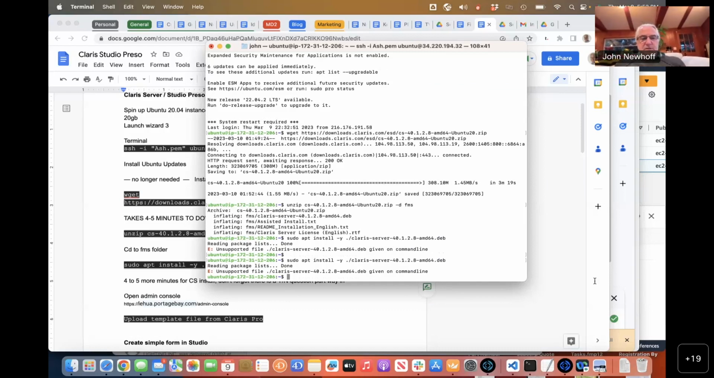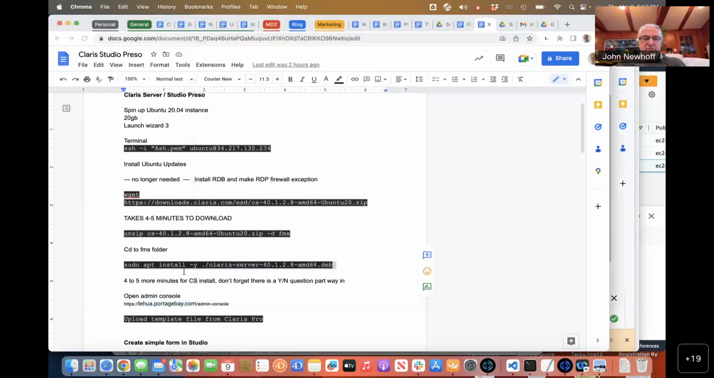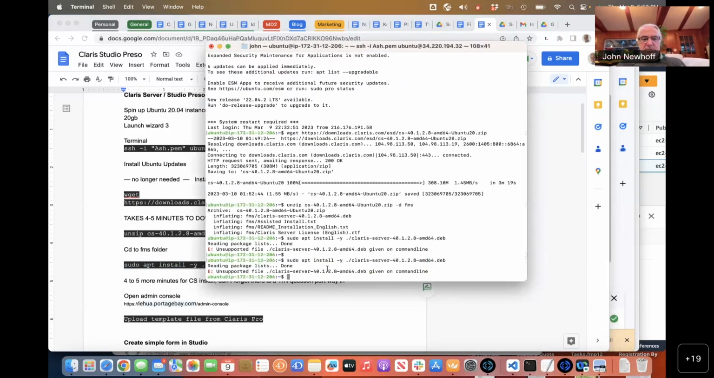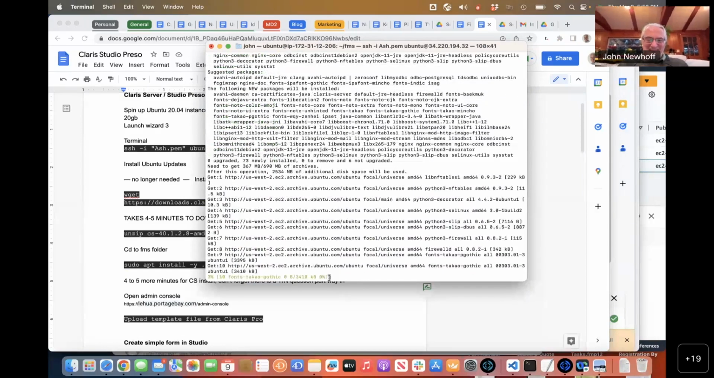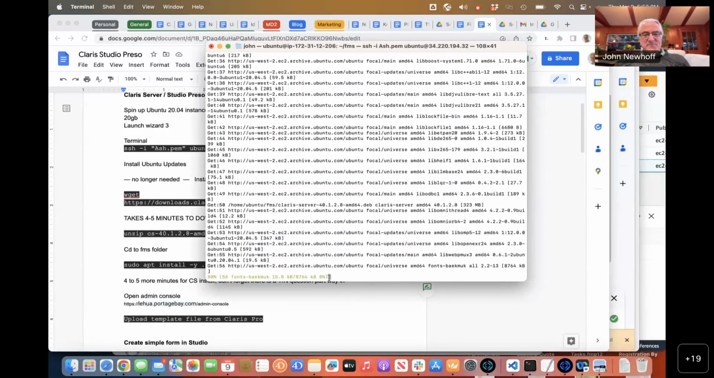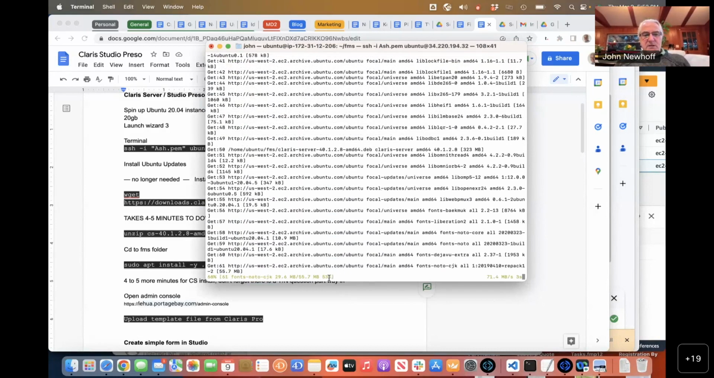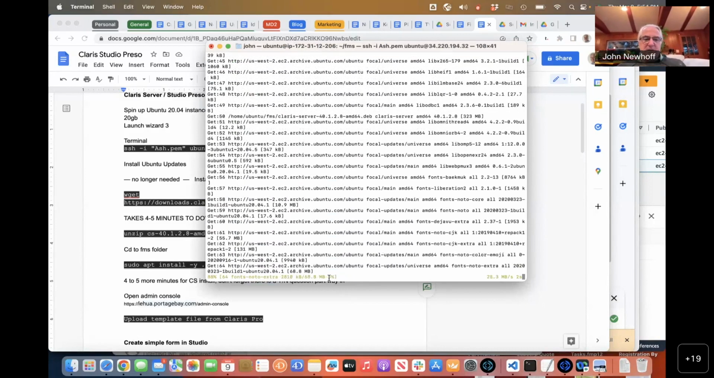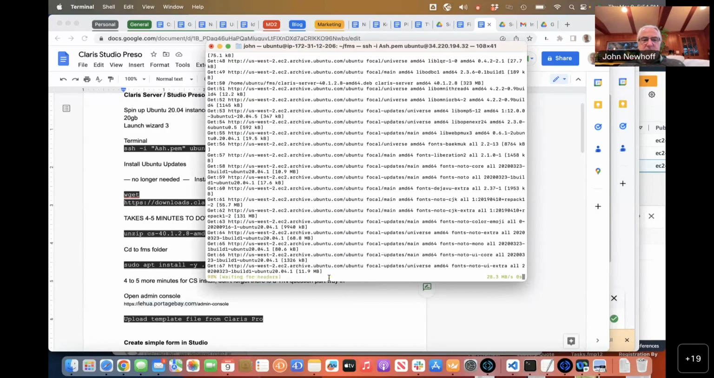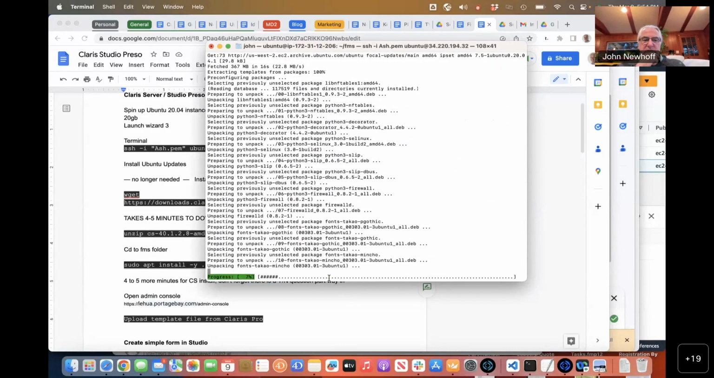So this is why I decided to have two virtual machines up and running. One that had Claris Server already installed in case I ran across something. I don't know why I'm getting this error here. Oh, I know what I did wrong. I didn't change into my directory that has the actual file. So the Claris Server installer is going to run. One thing to be mildly aware of is it does stop and ask you some questions towards the end here.